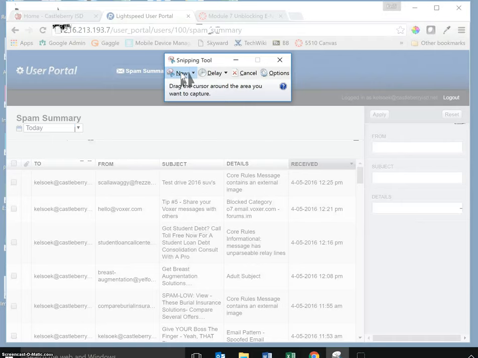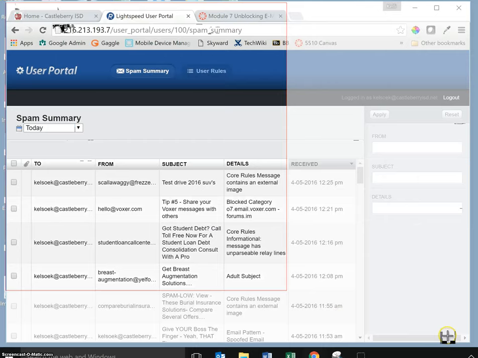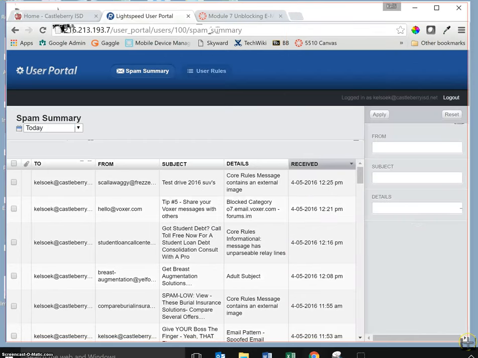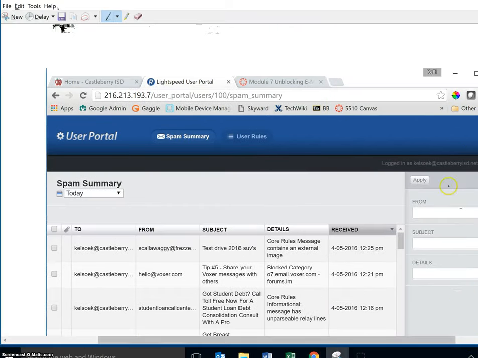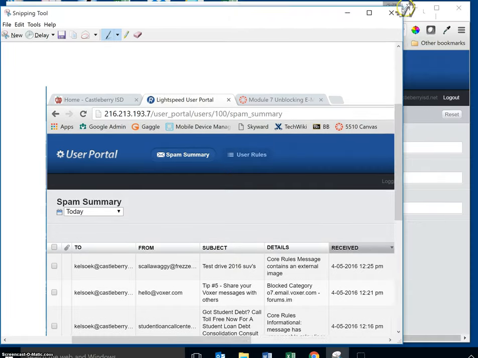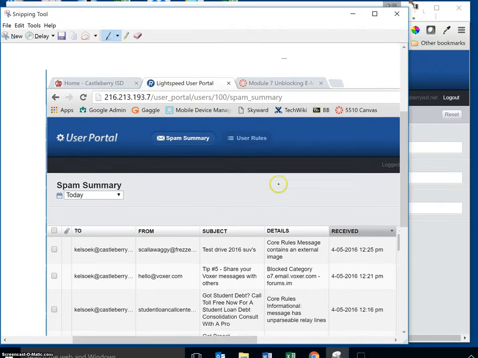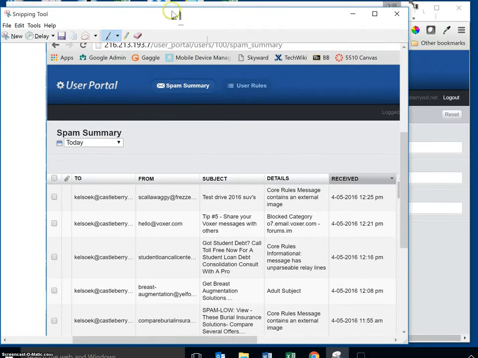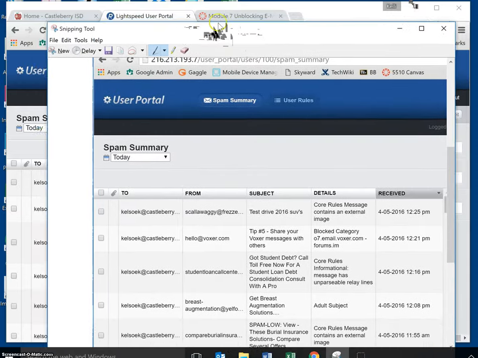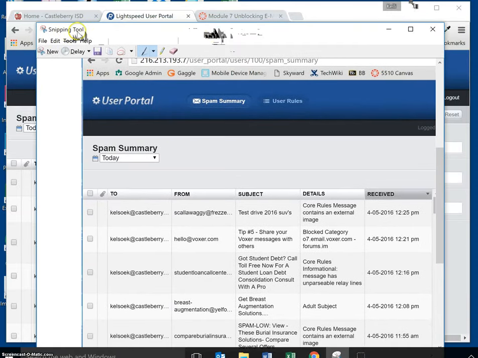The screen is going to gray out. And then I'm going to put my cursor, you see that it's turned into little crosshairs. I'm going to put it at the corner, and I'm going to click and drag until I have the screen. And now what it's going to do, let me make this smaller so that you can see it, is it has now put this picture on the snipping board. So this is now a different window of my snipping tool.